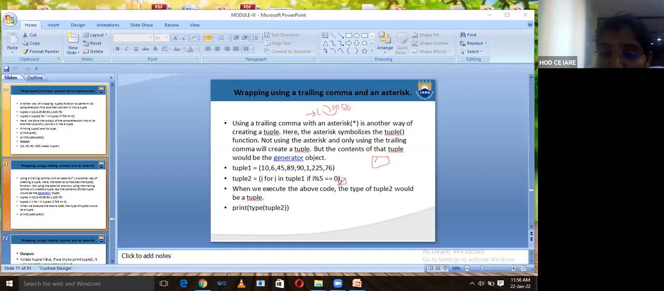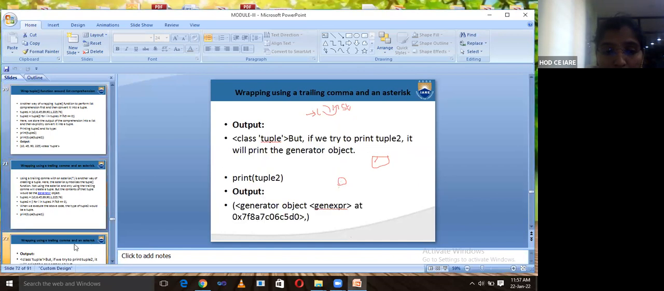If you are using a comma, then the return type is tuple, right? So when we execute this code, the type of tuple2 would be tuple only. So see, I'm trying to print the type of this particular tuple2. Print type of tuple2, it will give output as class tuple only. But if you try to print tuple2, it will print the generator object.